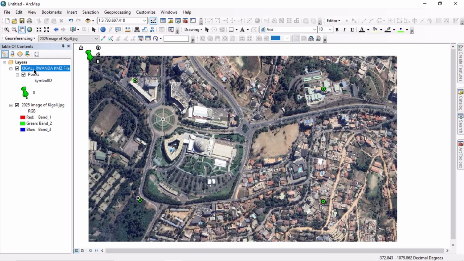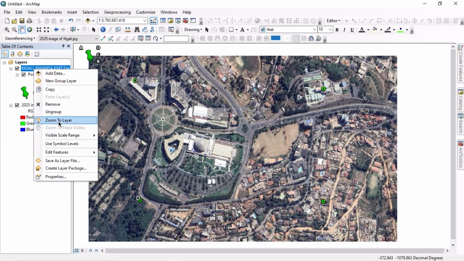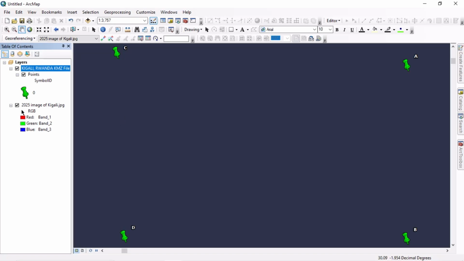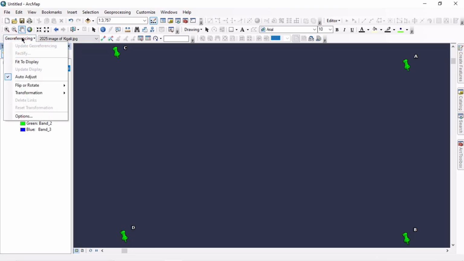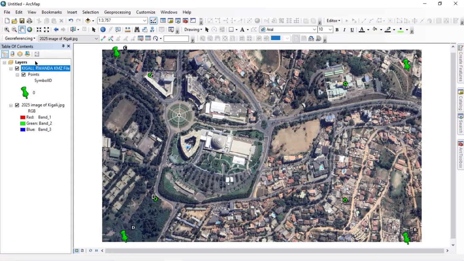So let's zoom the points to layer. This is the actual location of where this image is supposed to be. So let's zoom to layer. Alright, so this is where the image is supposed to be, in this place. That is the actual location of it, but it's lost, so we just have to bring the image here, right? So we come to this georeferencing here, and click on fit to display, right?